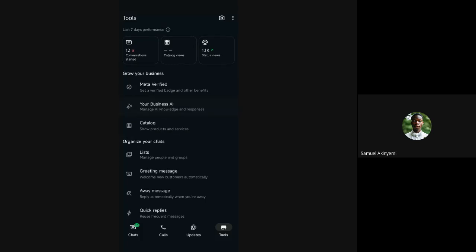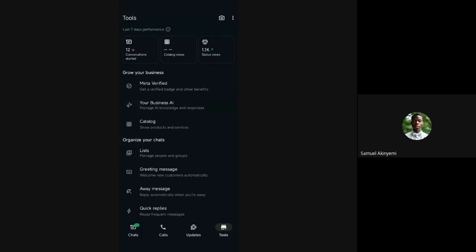So right here we have WhatsApp Business. We have WhatsApp Business AI inside of WhatsApp Business, right? And I just want to explain exactly how you can use this. Some things you need to be very careful about, and how best to use it and grow with it, because this is a new feature, right?